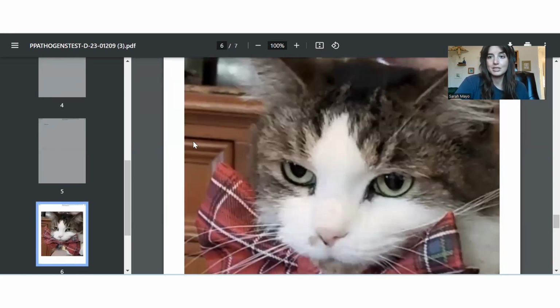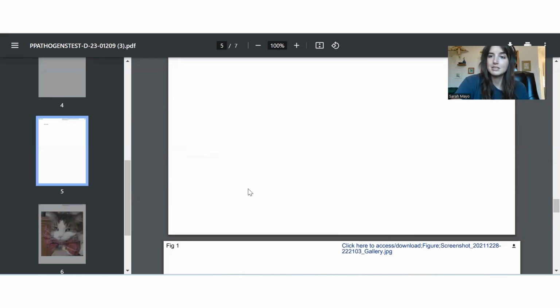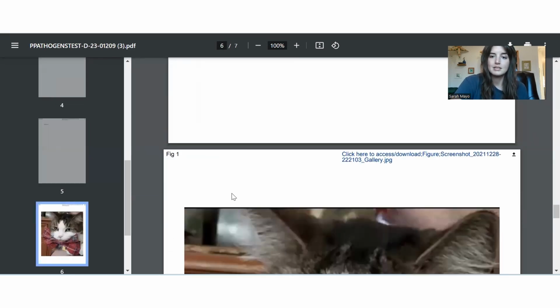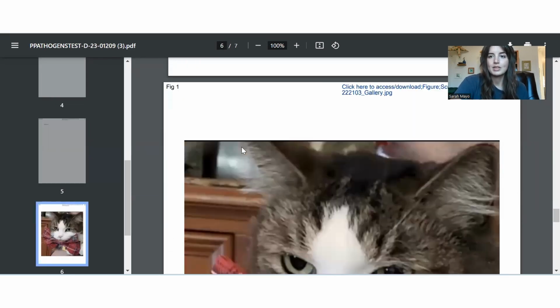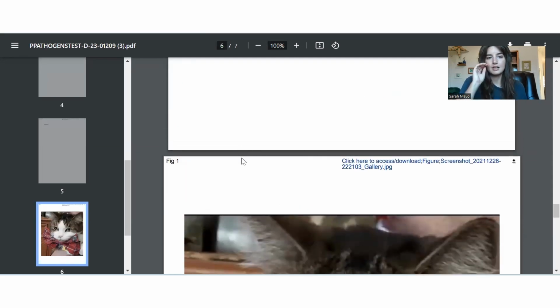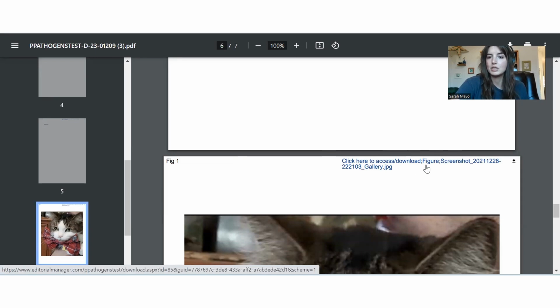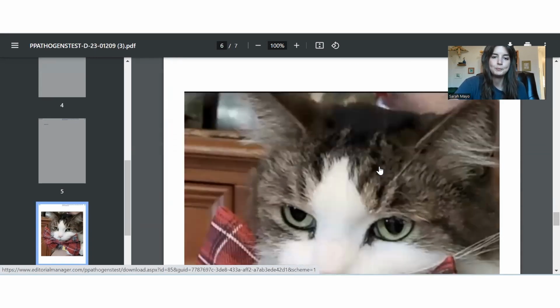Figures, if they have included any, will be at the end of the manuscript file often as a separate image. And if the quality of the image seems to be at a lower resolution, this is probably due to compression from the submission file. You can download the high resolution original version of any of these figures by clicking on this link in the top right-hand corner of this page.